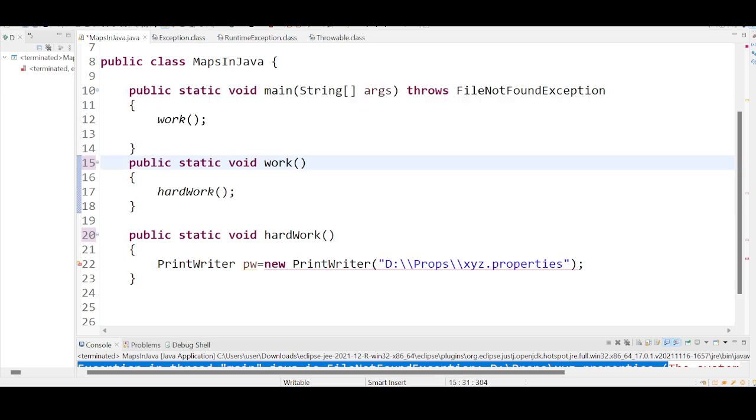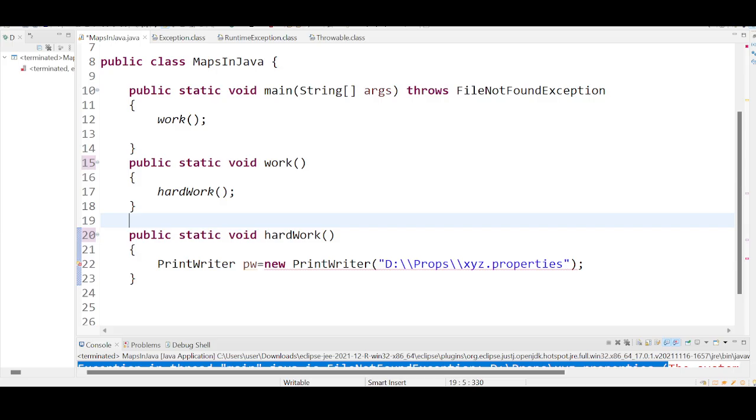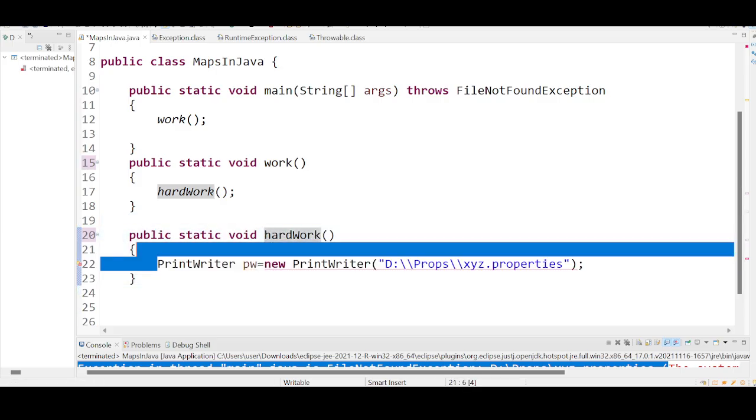Invalid, correct. Why? Because it is giving you where the exception is generating. On which line number is the exception generating? Tell me. 22 is the line number, right? This is the risky code, right? So, who is having this risky code? Which method is having this risky code? The hard work method is having the risky code, right? So, the risky code is part of the hard work method.